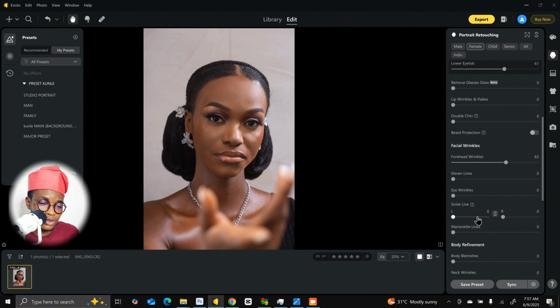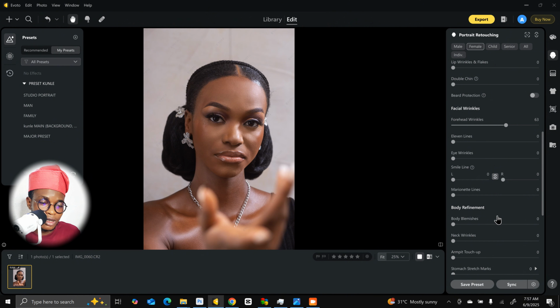Smile line. I think I want to leave it. If you remove smile line, it makes her look weird. But it works for some people's faces, but it makes people look weird. So I'm just gonna leave it. Marionette lines, if I pronounce it well, those are also the different lines that are always on the face. But I'm just gonna leave it because I don't want it to look too edited.